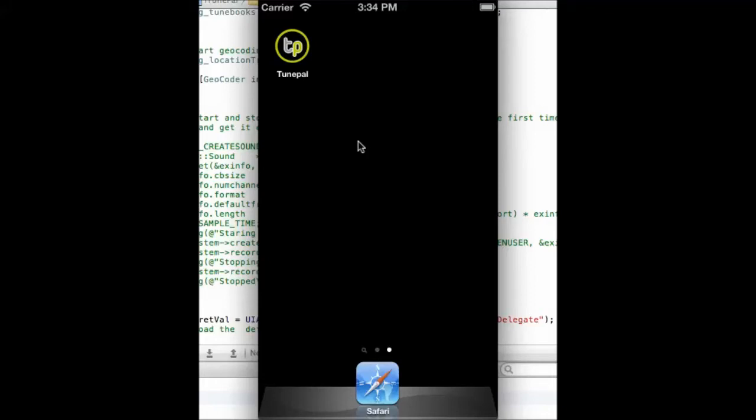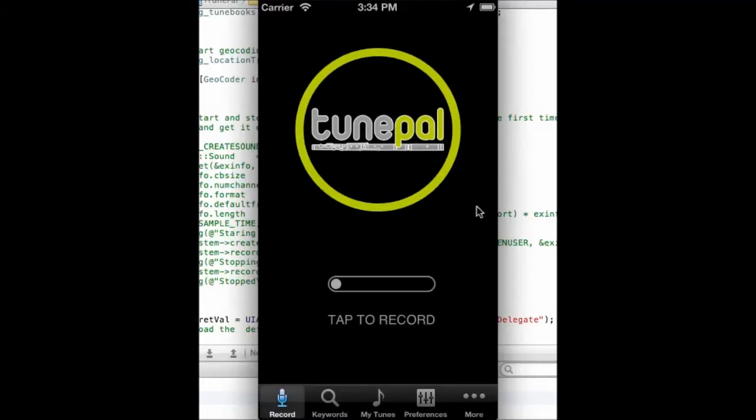Hello and welcome to this demonstration of Tunepal for iPhone. There are two ways of searching for tunes in Tunepal. Firstly, I'm going to demonstrate query by playing.